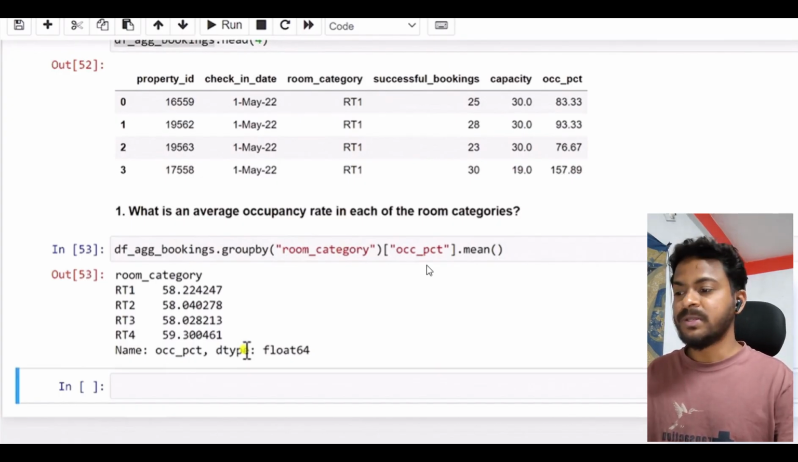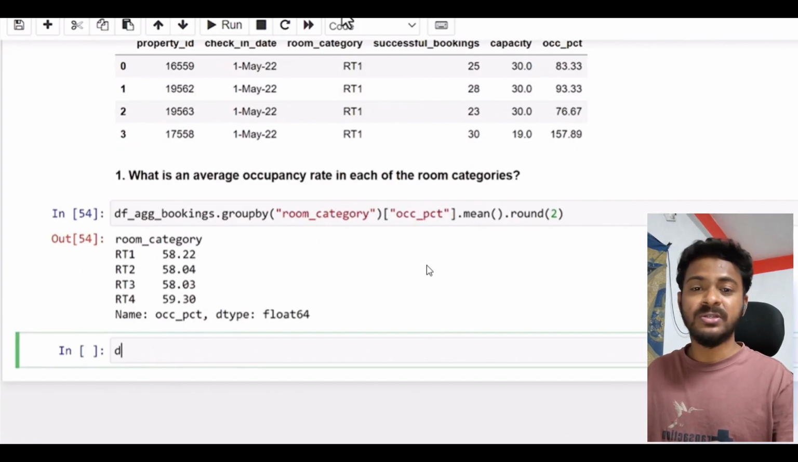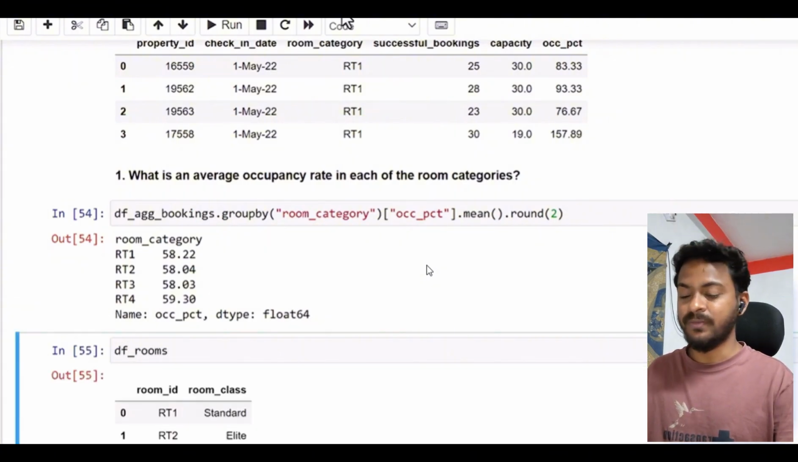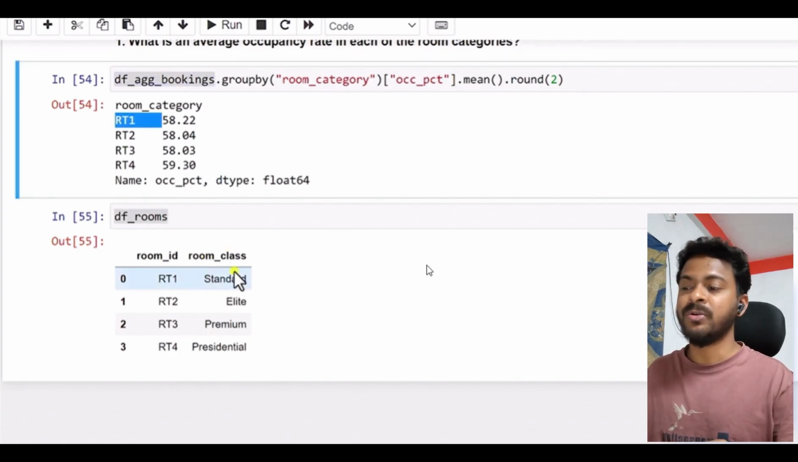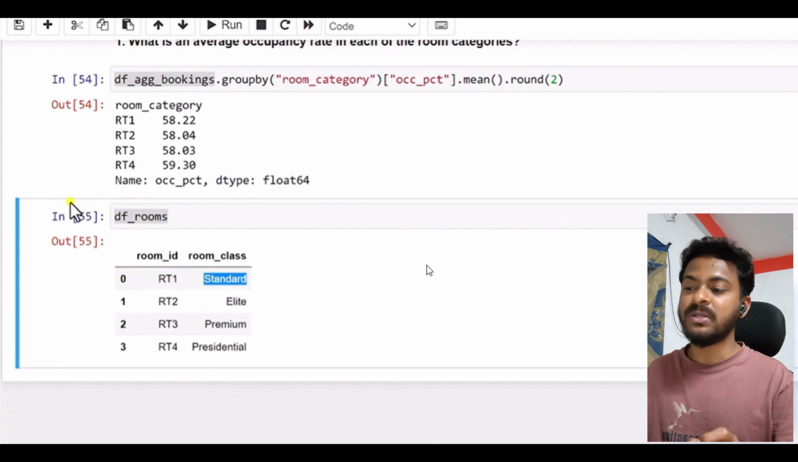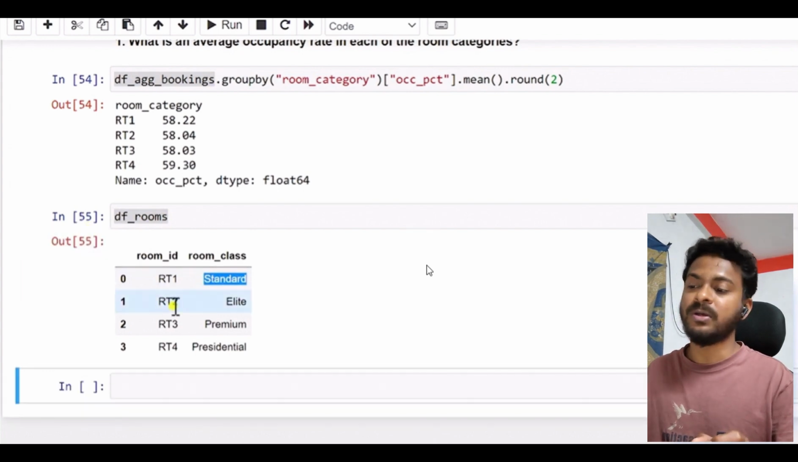When I'm seeing this data, what do RT1, RT2, RT3 mean? Is it standard, presidential? What is that? That information is in df underscore rooms data. What if we join these two data sets, and instead of RT1 we can see the OCC percentage of the standard types of rooms, the elite types of rooms, the premium types of category rooms.